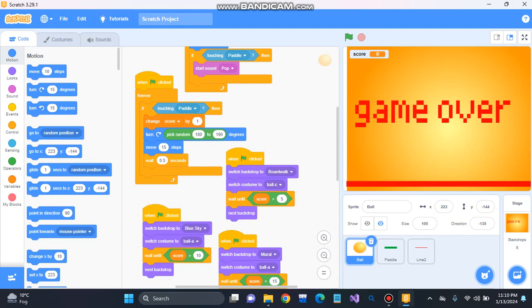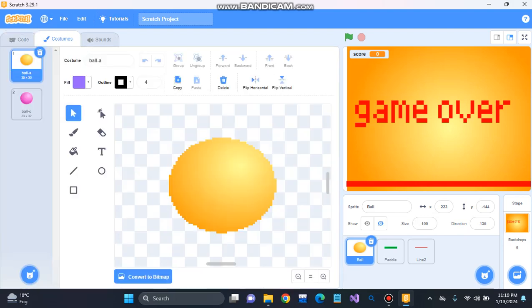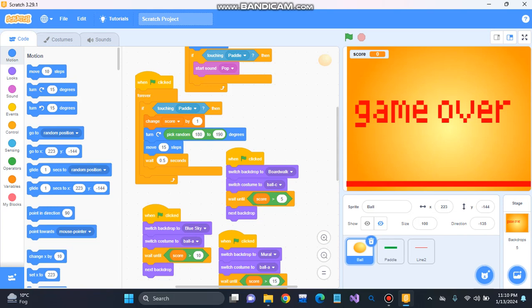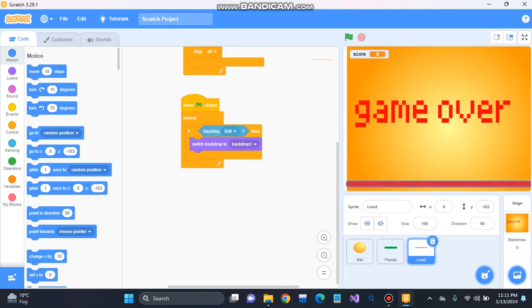So first of all, there we have code, costumes, and sounds. In the costumes, first of all, there are three things we are going to use. We are going to use three sprites: one is ball, paddle, and line. The main thing is this: when the ball hits the edges, it should bounce, and when the ball hits the paddle, it should bounce randomly so that the player does not know where it is going to go. And when it hits the line sprite, you could see there, if it hits here, then the game's over.